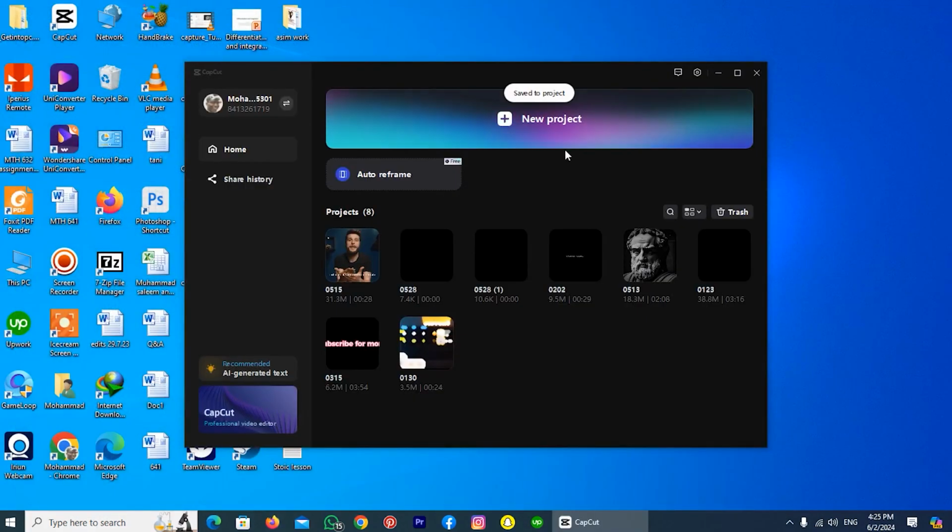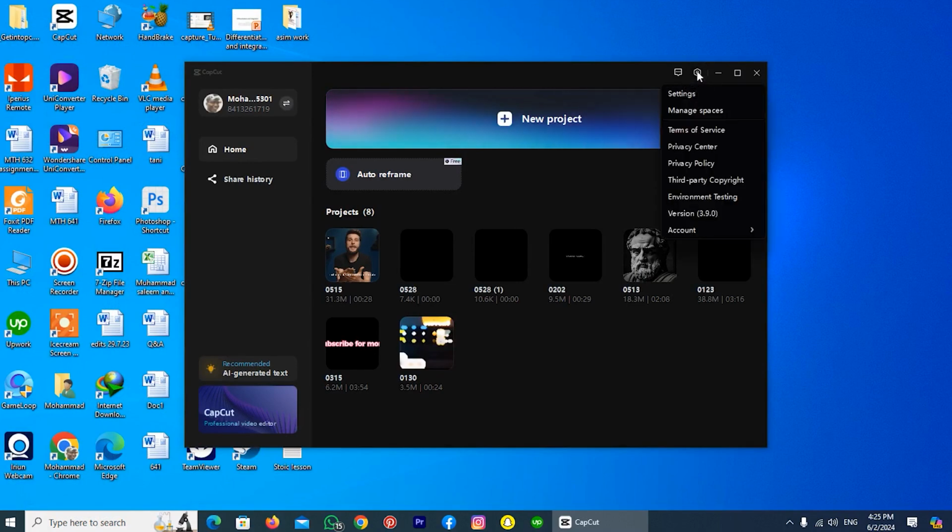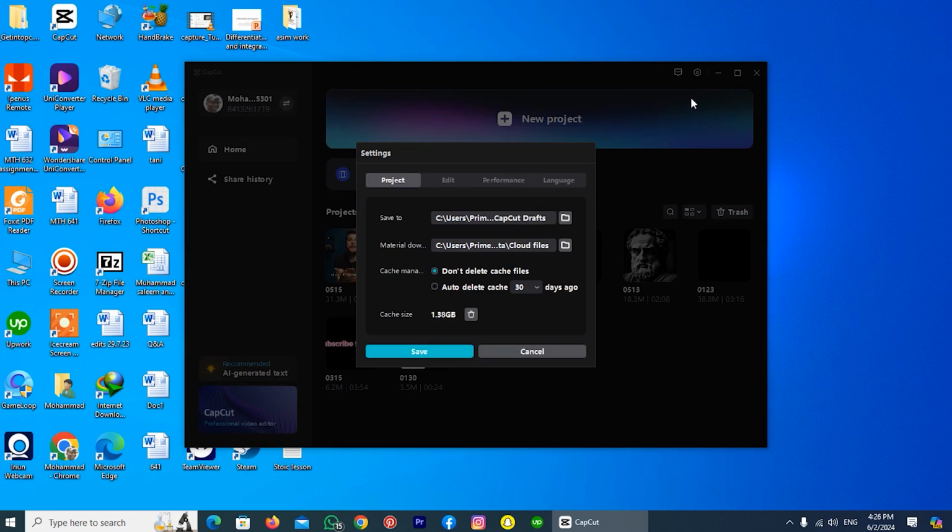Now again, take a look on the right top. You can find the option settings, tap on it, and tap on the first option settings. And now you can see the delete icon has been enabled.